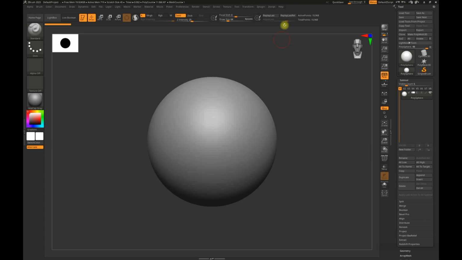I find it easiest just to press Ctrl S and save the project, and whatever tool I have within that project, I have it there for a reason, so it's going to live there.